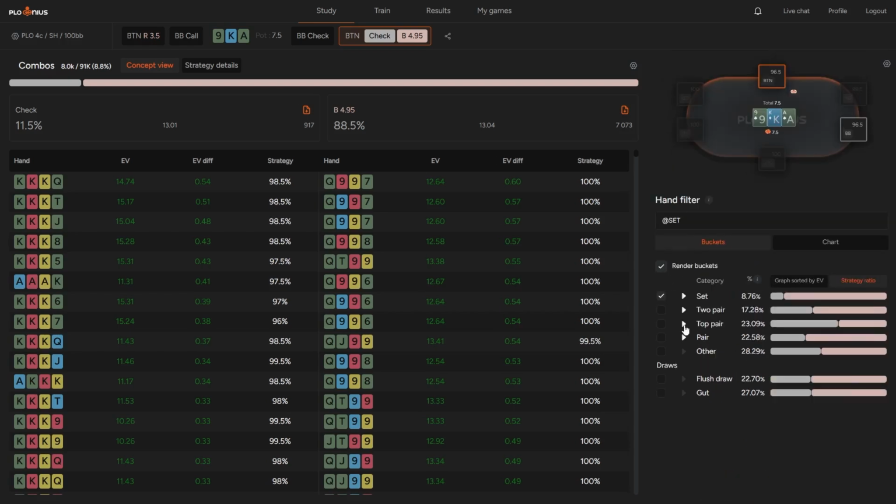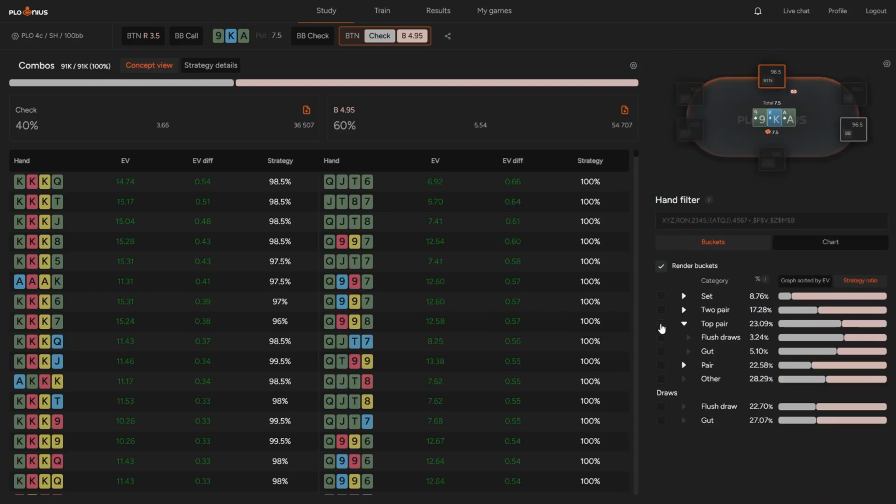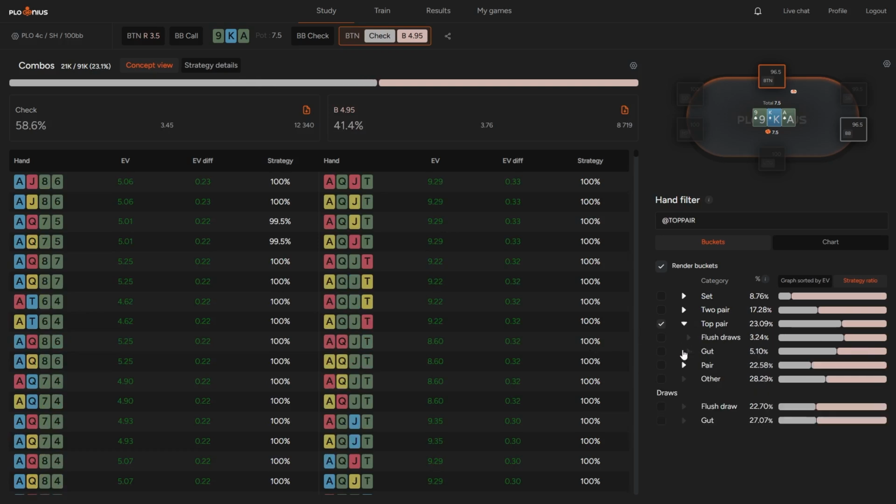The same you can do with, for example, top pair. So with top pair, you can see how often are we betting with flush draws, how often are we betting with gut shots, and so on. So you can get a really detailed view of your strategy when using these buckets.